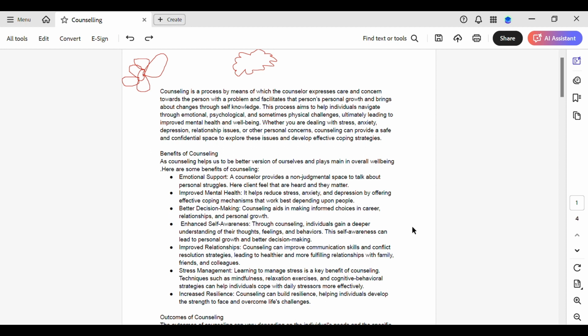So there you have it, 2 super quick ways to zoom out in Adobe Acrobat. Choose whichever method clicks the best with you and get that perfect document view. Now you can really get the lay of the land with your PDF.